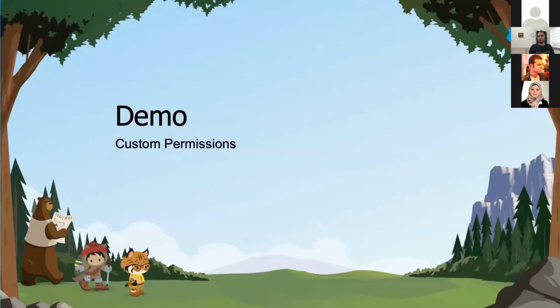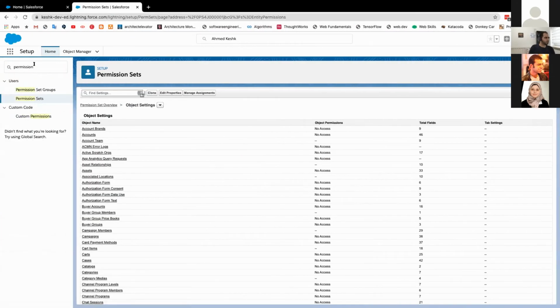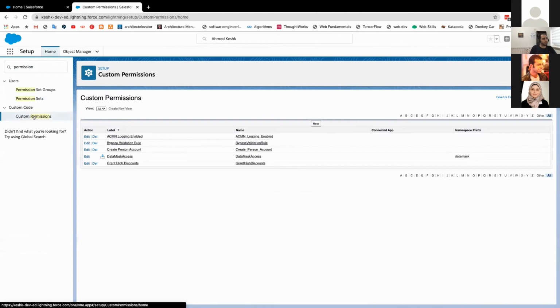So let's go and demo this feature and see how it is configured first, and then how we can use it to bypass a validation rule, or for a flow. Let's go back to Salesforce. As you can see here in the setup menu, I have already searched for the word permission. And we have here, under the custom code section, something called custom permission.